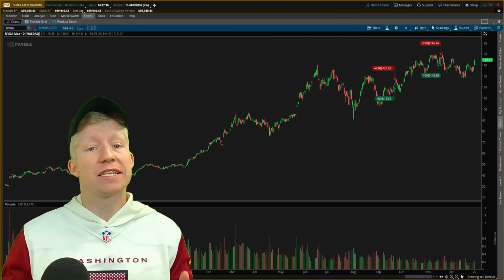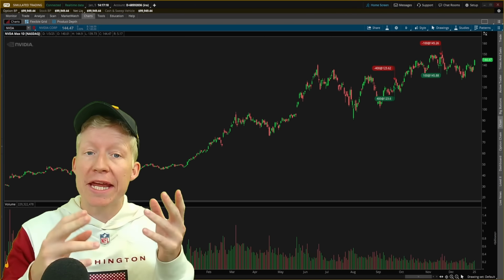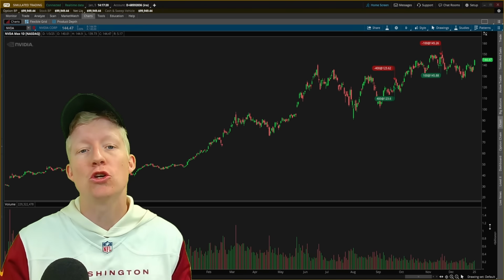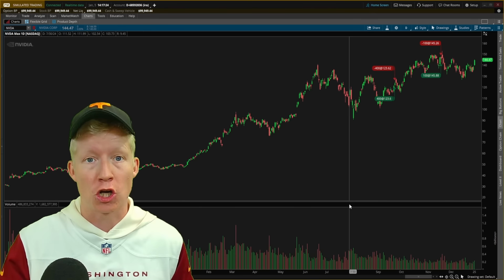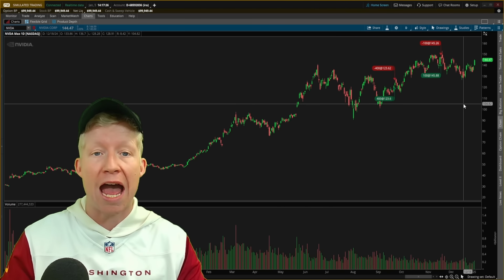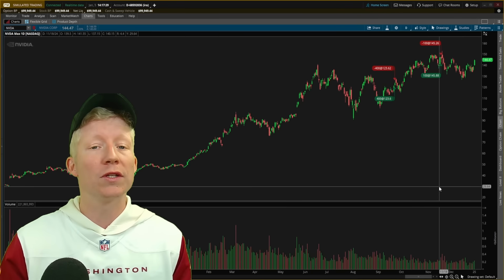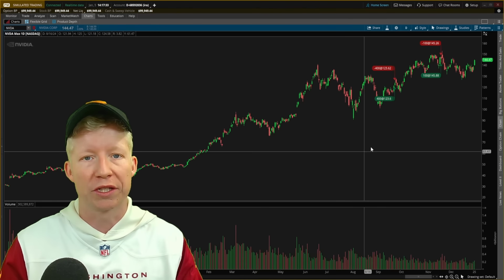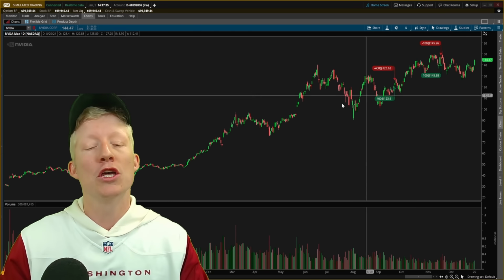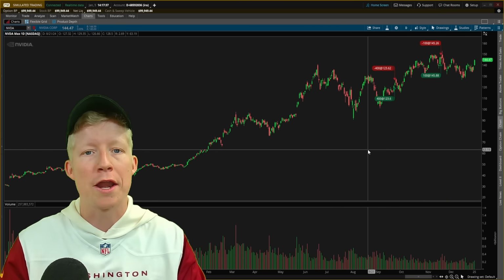Next, let's talk studies. Now you have the chart appearance looking the way you would like it to, but perhaps there are other things you want to see on your chart. Let's say you're a moving average crossover trader. You like to buy when the 50-length moving average crosses above the 200-length simple moving average. So you need those two studies turned on your chart.